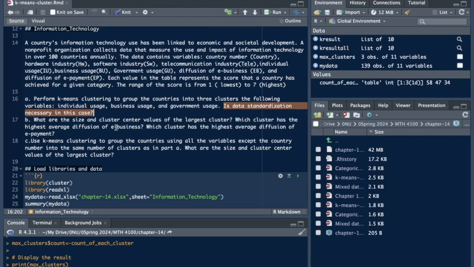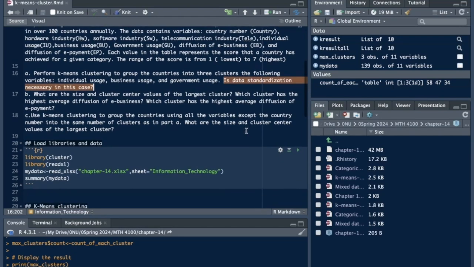What are the size and the cluster center values of the largest cluster? Which cluster has the highest average diffusion of e-business? Which cluster has the highest average diffusion of e-payment? Then part C: we have to again use k-means clustering to group the countries using all variables except the country number, because the country number is just the ID number. So we have to repeat part 1, but include all of the variables when creating the clusters. The question again asks, what are the size and the cluster center values of the largest cluster?